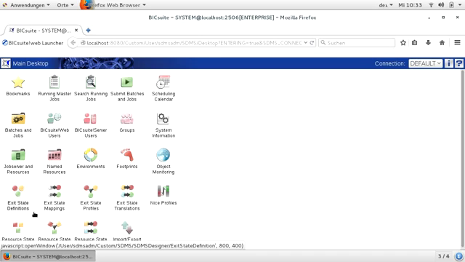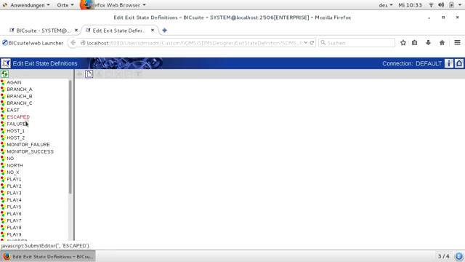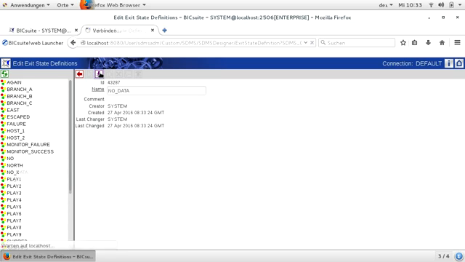Here we go. In the main desktop, you choose the symbol Exit State Definitions. Here on the left, you can see the existing exit states. With New, you create a new one. Give it the name no data and create it by using Create. The new exit state is now displayed in the navigation.